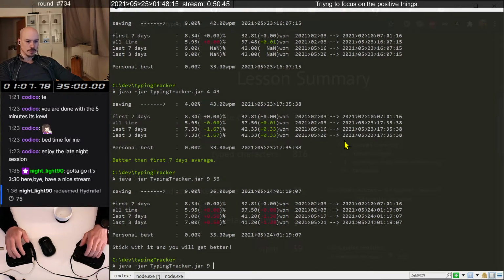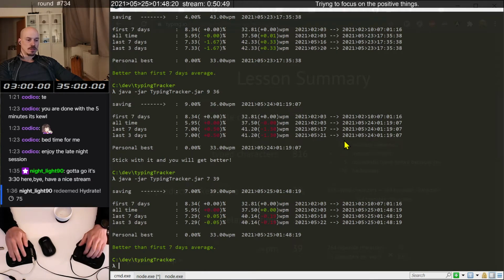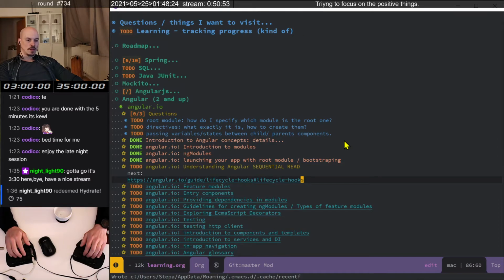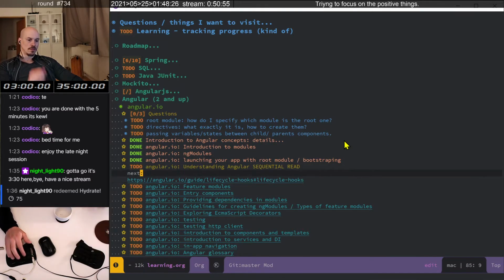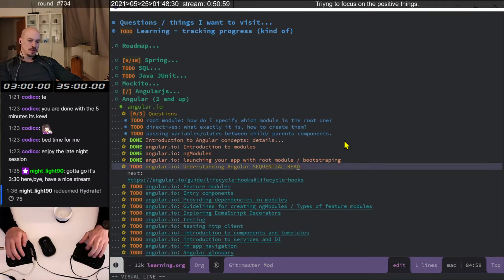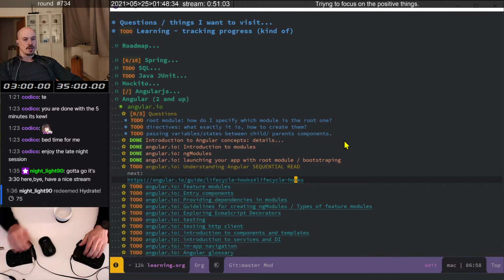Seven percent. 739. It is what it is, and we will continue with the Angular stuff. And yeah, so currently I'm doing the sequential reading. I kind of decided it will be better than doing it otherwise.